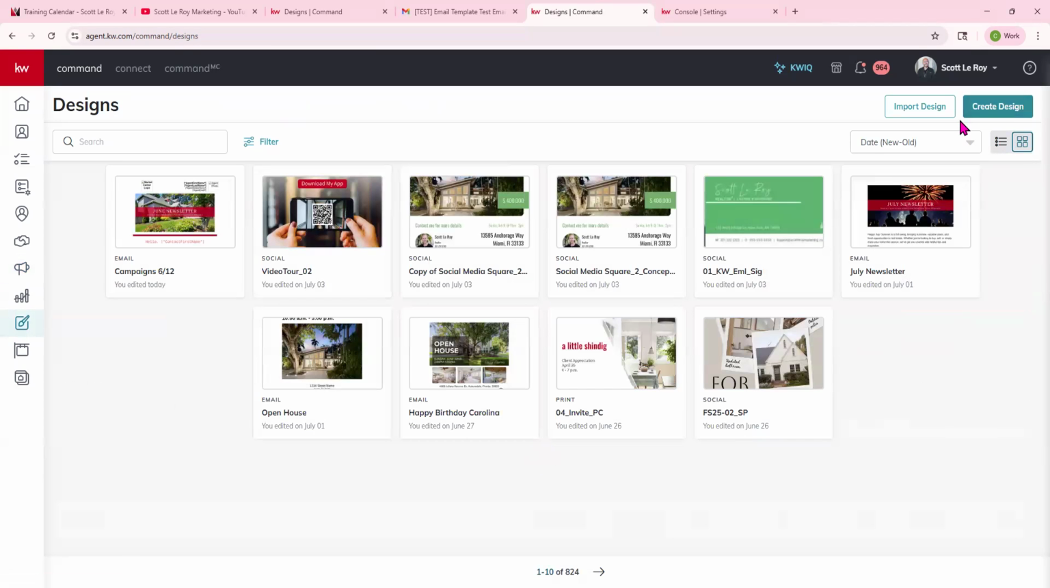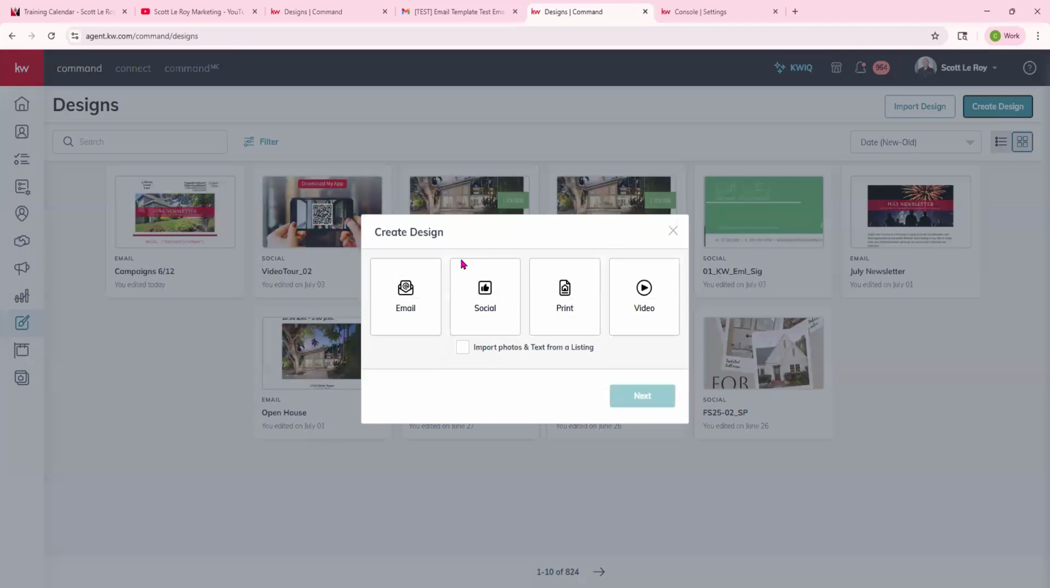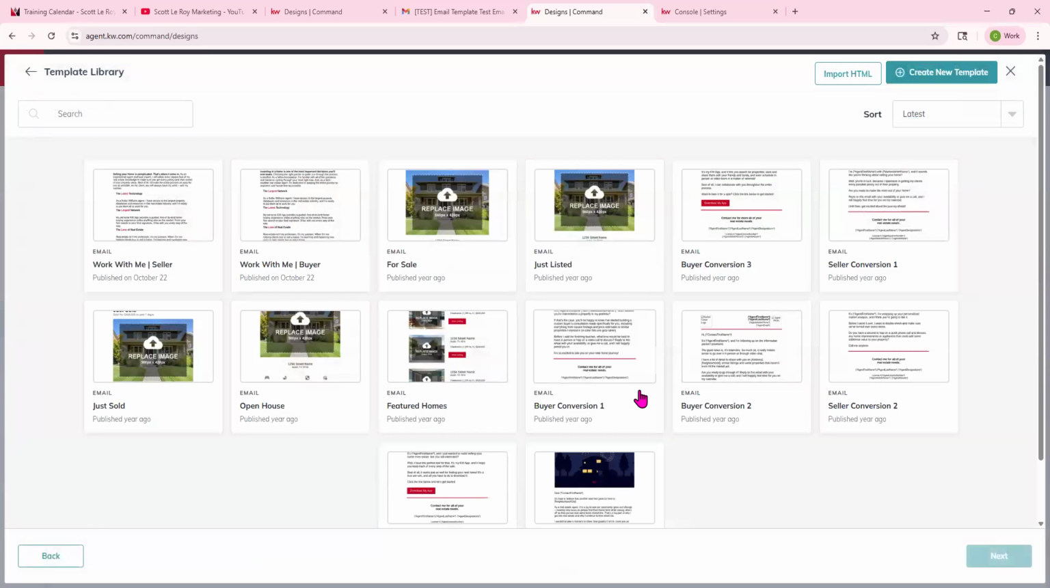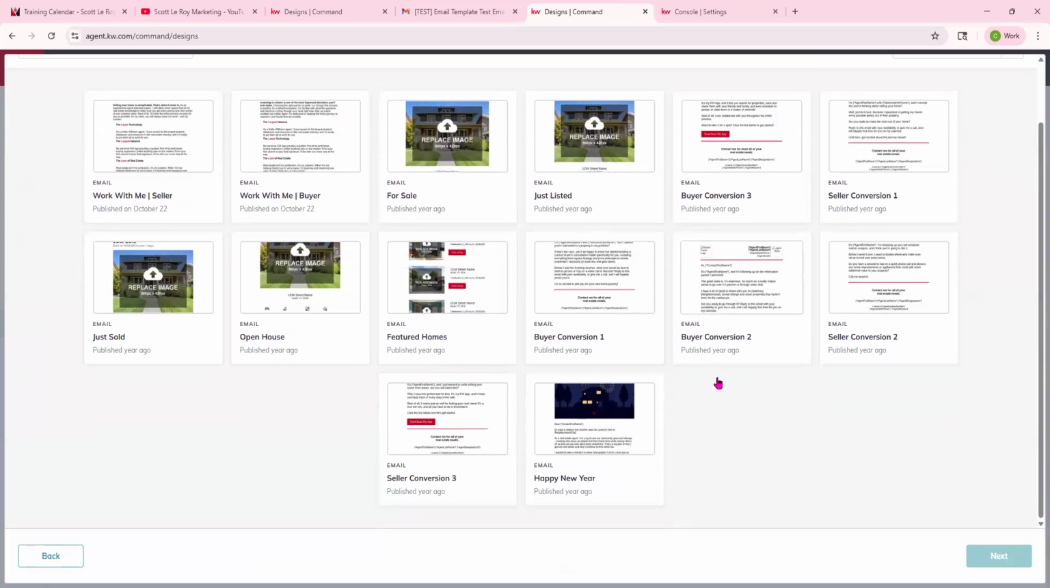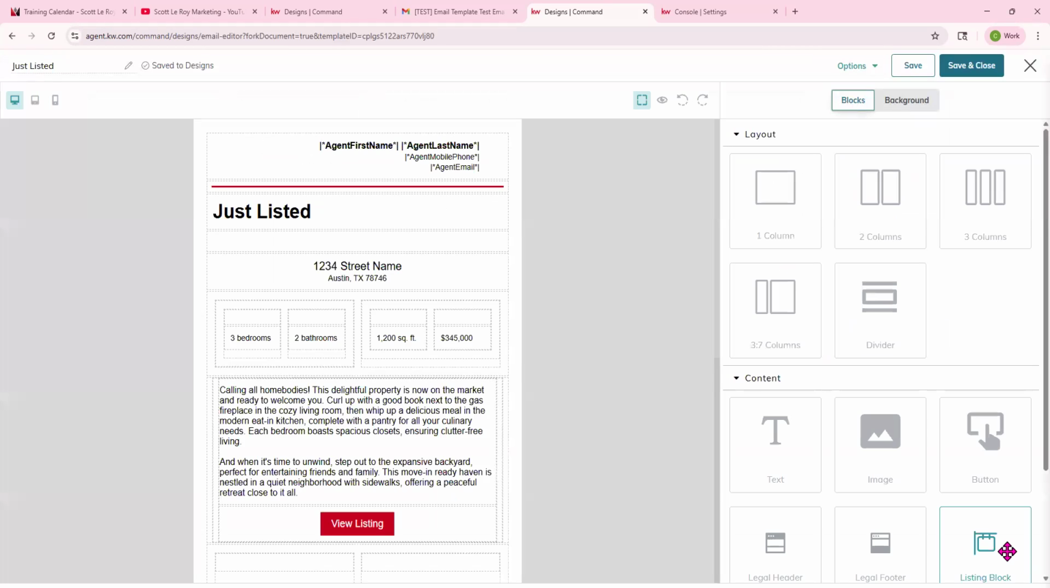And this time when we hit create design, we're gonna still hit email. But now we're gonna find a template that we'd like to use. So they have holiday one, they have for sale, just listed, etc. So there's lots. Work with buyer, or work with me, buyer, etc. Let's go ahead and take a look at the just listed. We'll go ahead and click that one and hit next.